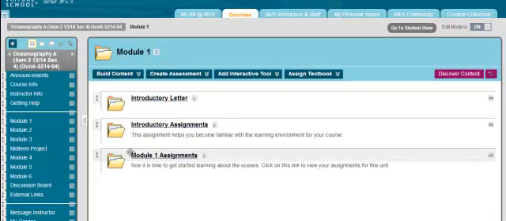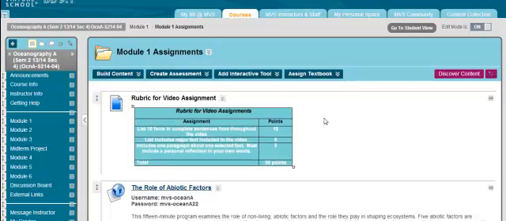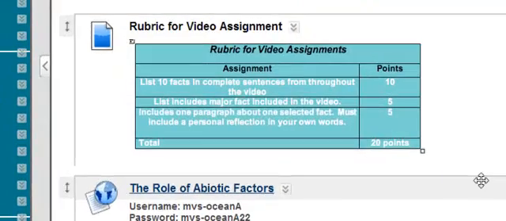So real quickly, let's just kind of look at what a content module may look like. As you get in here, you'll notice that there's a rubric right at the very top, and it's for any videos that we have throughout the course, which there's quite a few, that will ask you to watch a video, list 10 facts, include major facts about the video, and then pick one to write a meaningful paragraph. Notice how the points are displayed. This rubric will be used for each of those assignments.